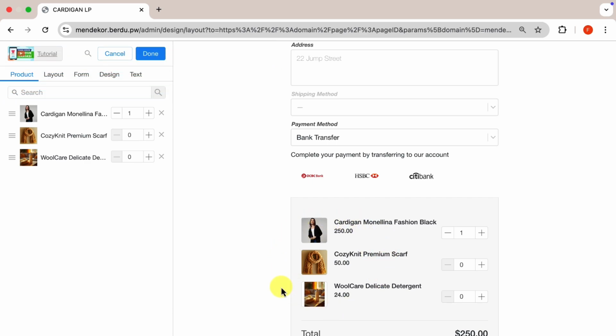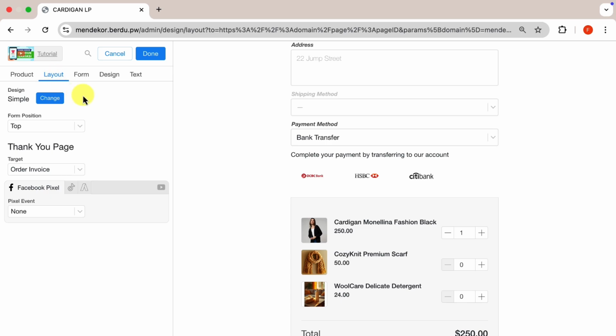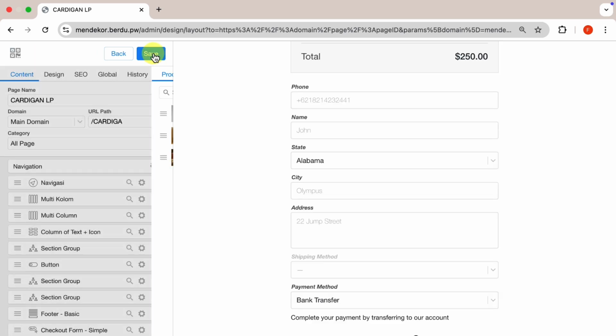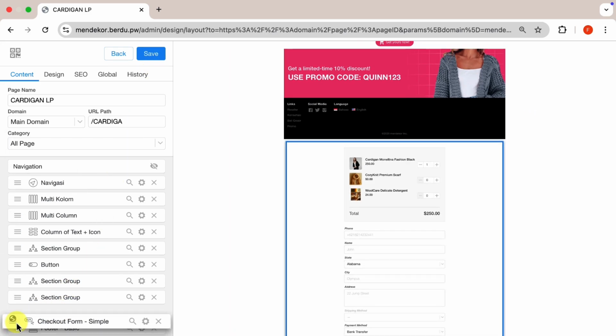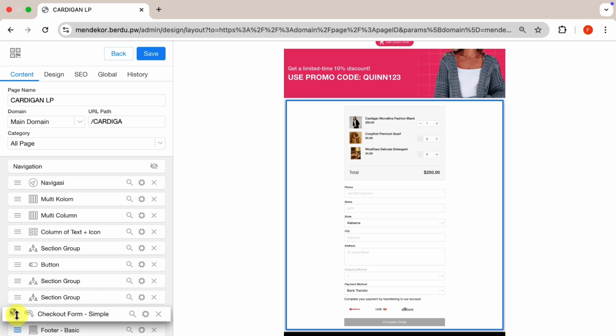Since the recommended products currently appear below the checkout form, let's move them above to make them more visible. To do this, go to the Layout, change the form position to bottom. Click Done, and move this form section to the position you want. For example, I placed it below the promo code section group.